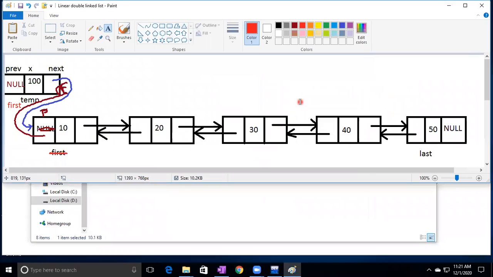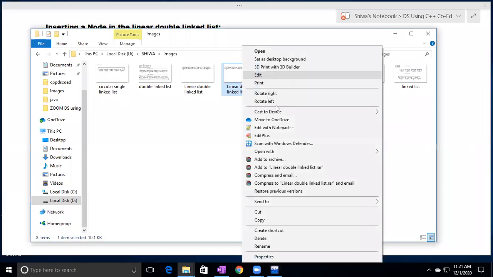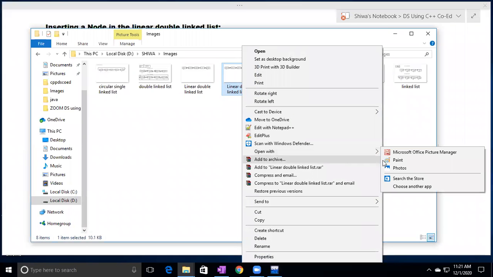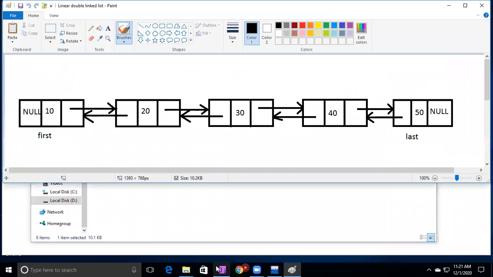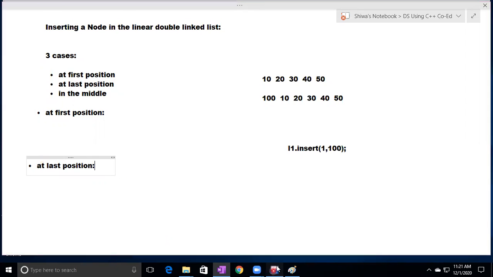Okay, now next. For example, I want to insert at the last position. Second case. So total 3 cases are there. The first case is over. At the first position we inserted just now. Now I want to insert at the last position. Second case. How can we insert at the last position? What do we have to do?